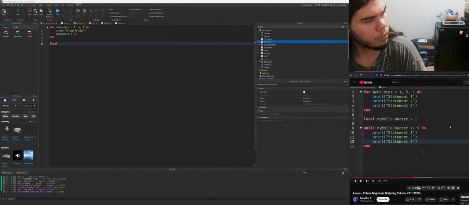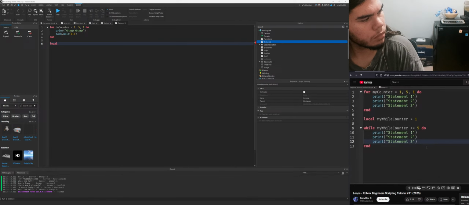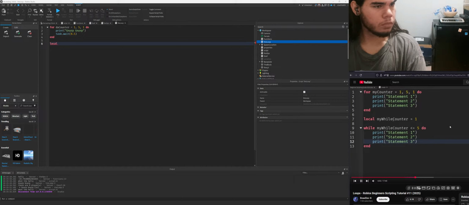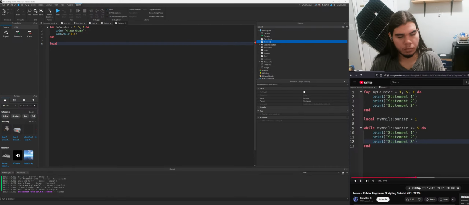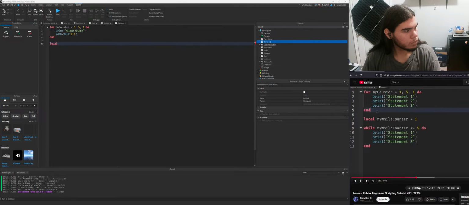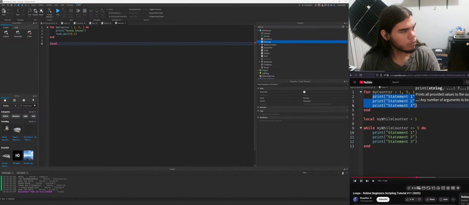Now, here is something you need to be extremely careful about, and that is incrementing this value every single time that we go through this iteration. Because as you saw with this previous example, all we needed to do was basically write down a print statement.